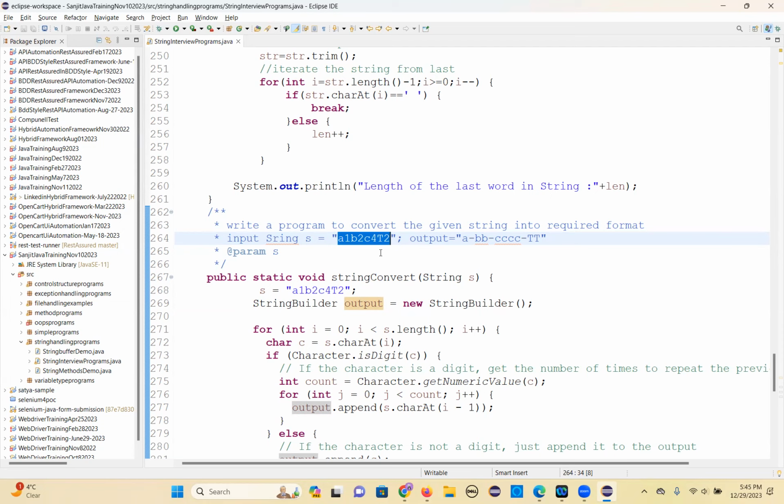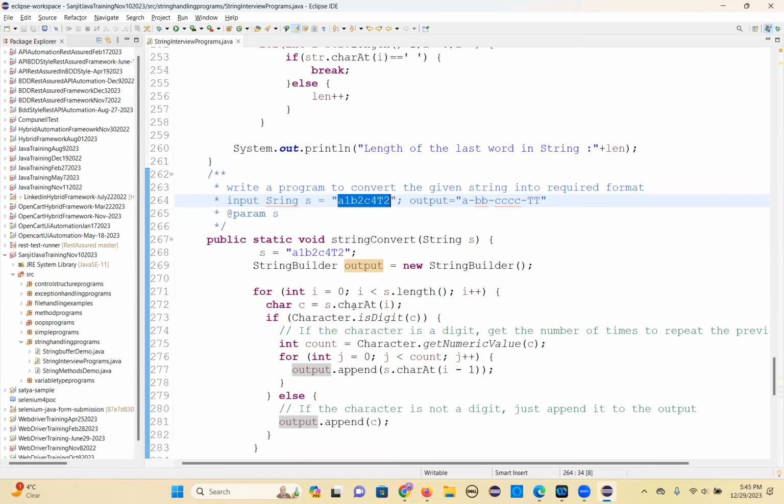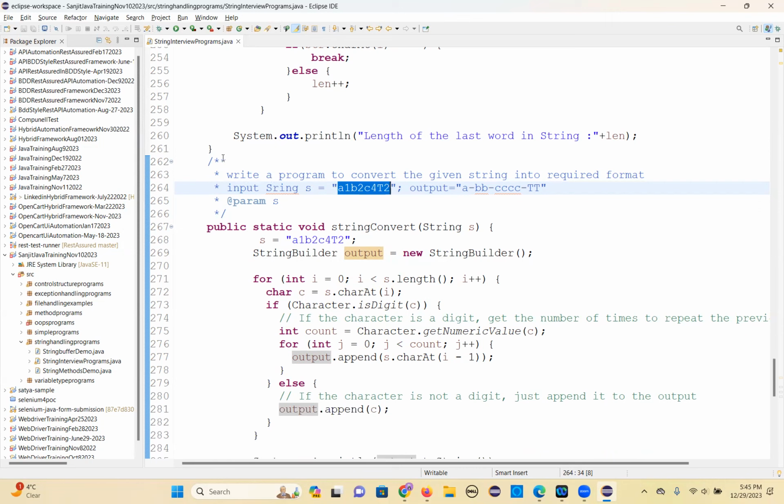So your option is to write or practice more methods, and always use the methods only. Okay. So let's see this program, how we can convert this into this format.